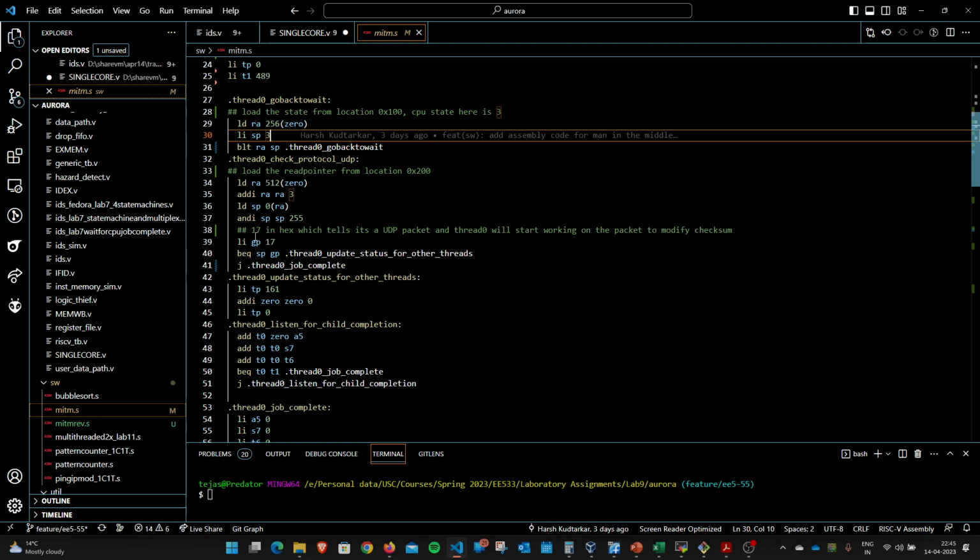The identifier for a UDP packet is actually 1711 in hex. So if this branch condition is true, then thread zero updates the status to the other threads, and they can start working on it. If the branch fails, it'll jump back to job complete, because it could be another packet like TCP or ICMP. If we don't jump back to job complete, then the state machine will get stuck, and we would never go to start again or any other states.